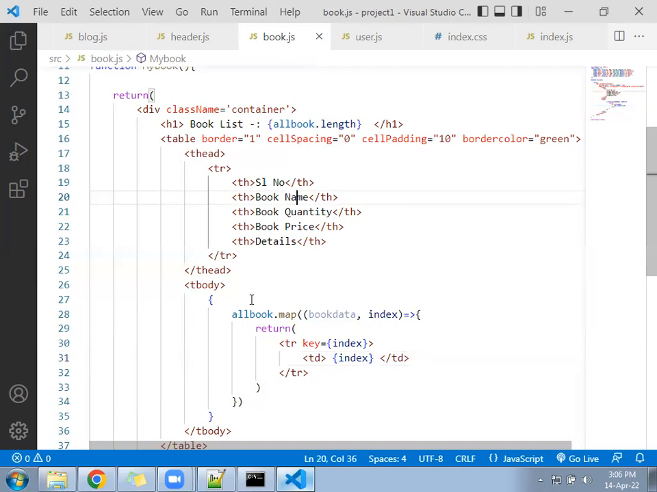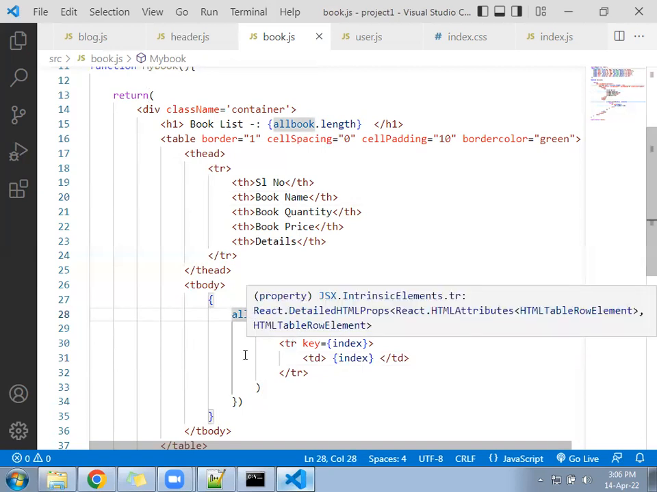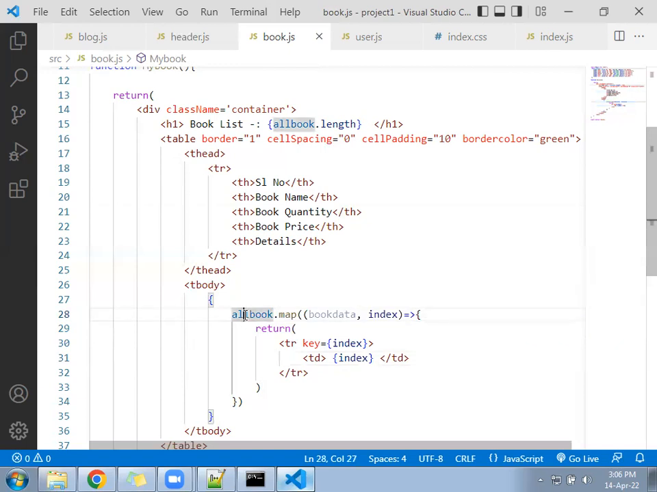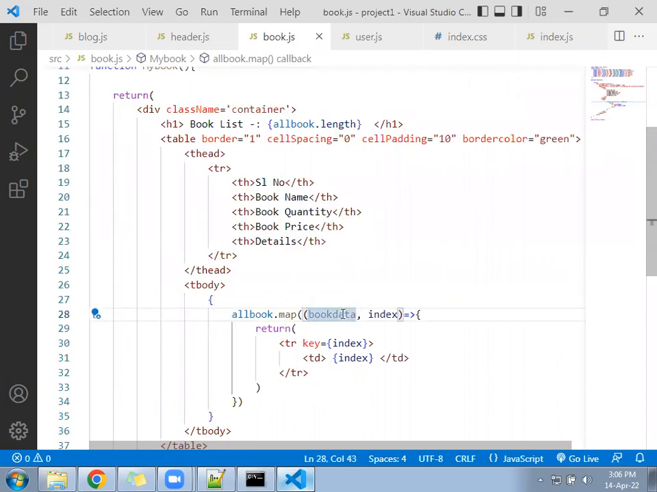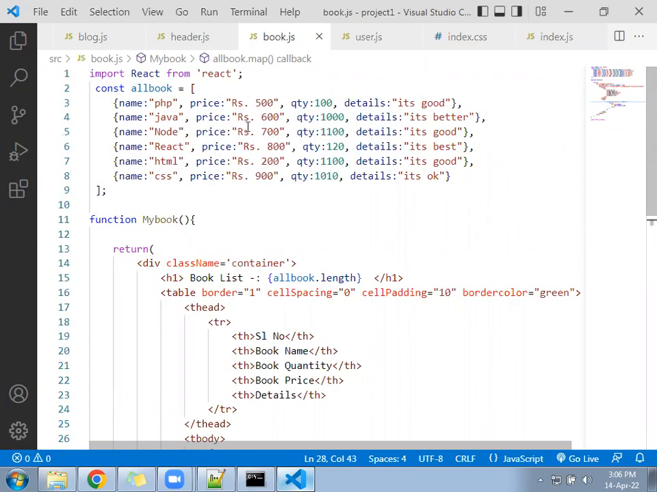As you have seen earlier also, a multi-dimensional array. Now from all book, one by one, book details will go to this variable, book data, one by one. See, the first book is the PHP book. So complete details of the first array will go to this book data. Under the book data, you will find the name, price, QTY, and details.